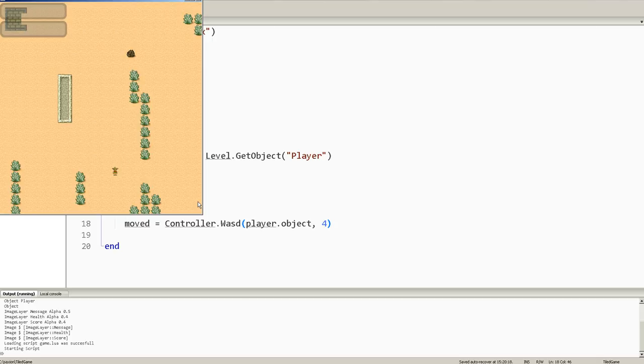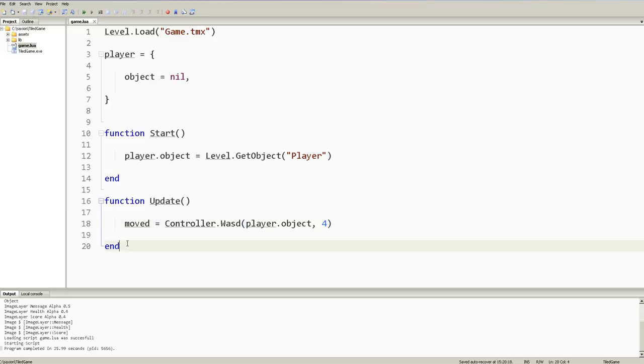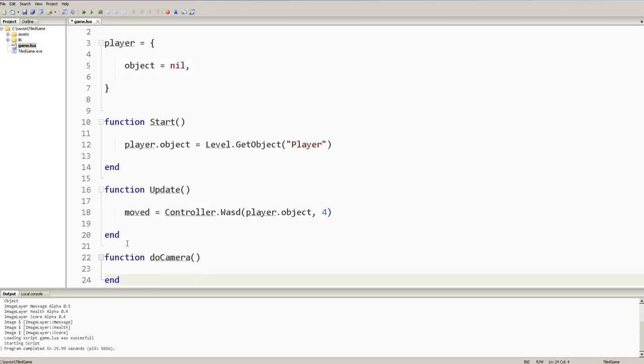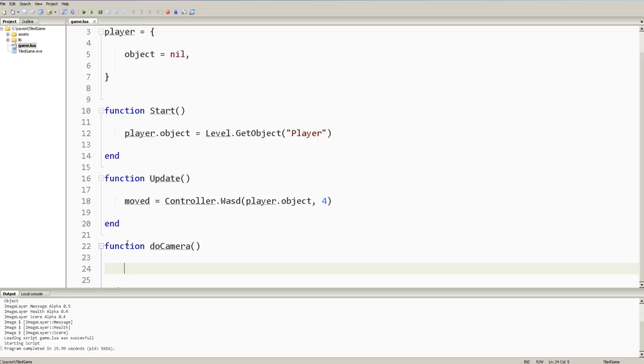But there's a problem. When I now go off screen, I go off screen entirely, and you can't see it anymore, because the camera currently has a fixed position, and I kind of wanted it to follow the player itself. So right now it's not doing that. So what I'm going to do is create a new function. I'm going to call it function, and then I'm going to call it do camera, and make sure that you end it. Okay. So in this function, I want the camera to follow our player.